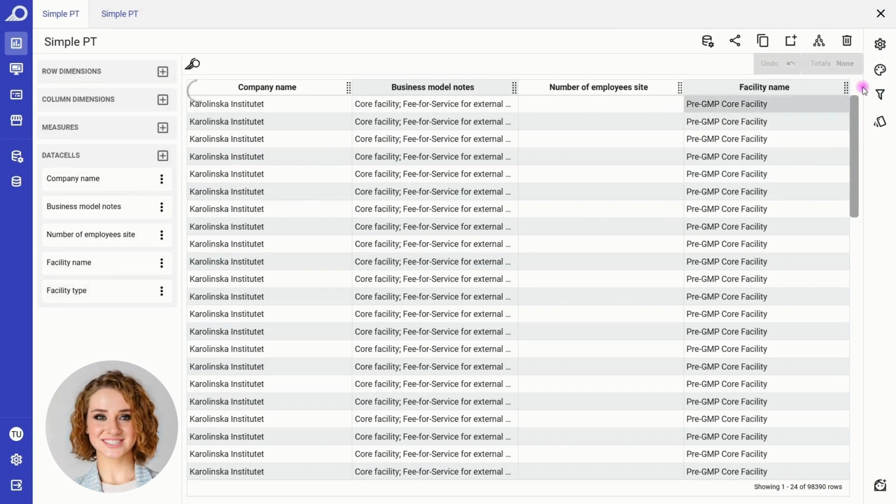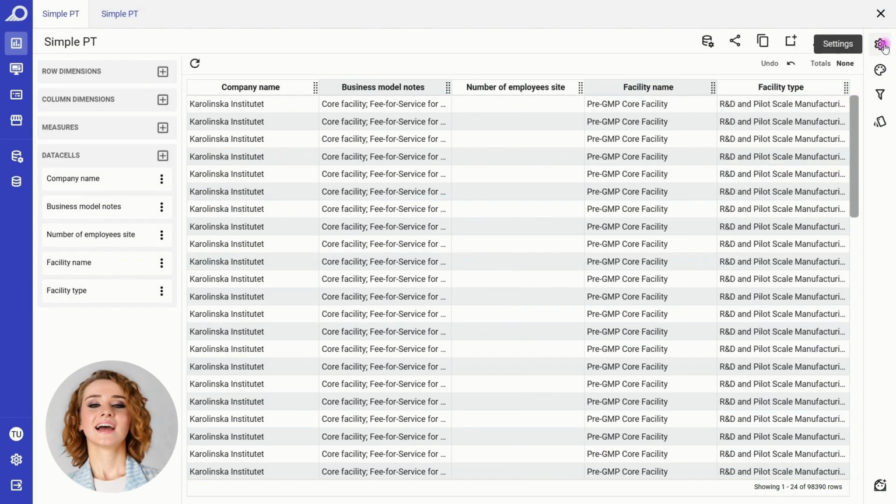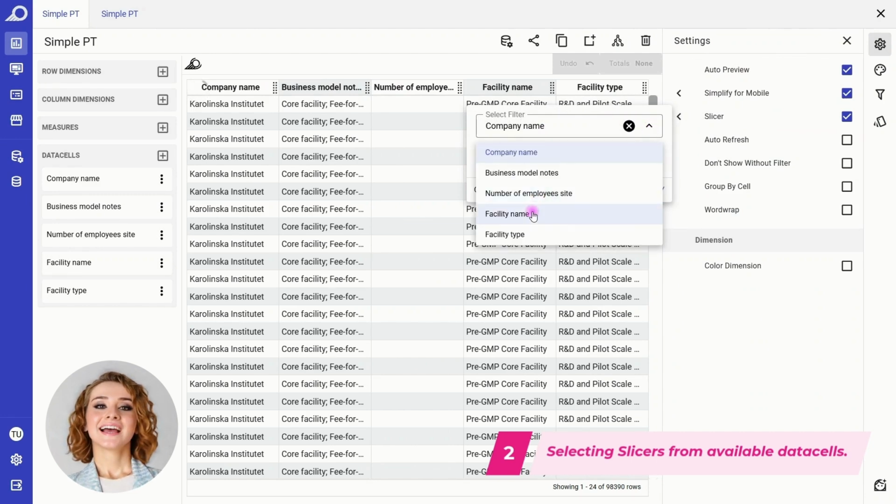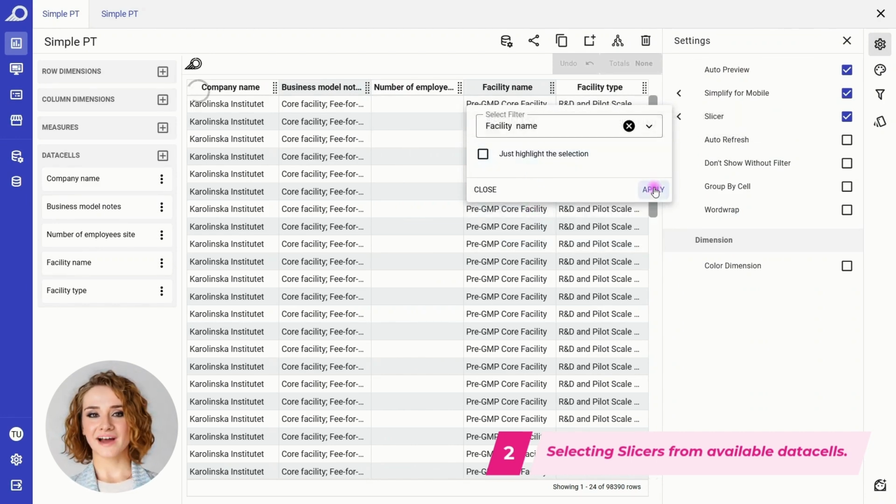Now, you can enable the slicer on the sample dashlets, a feature already reserved for structured charts with measures or dimensions, and select any data cell to act as your filter.